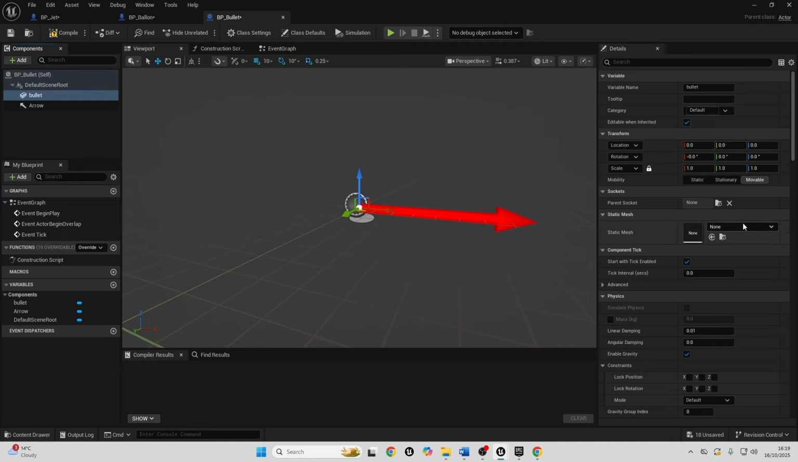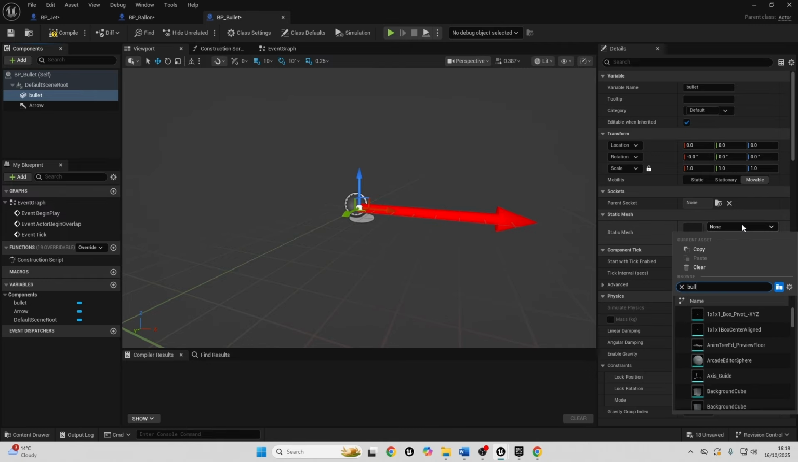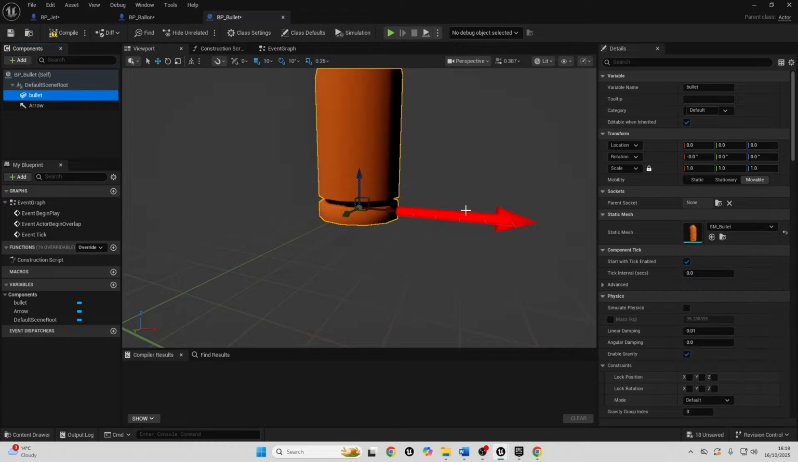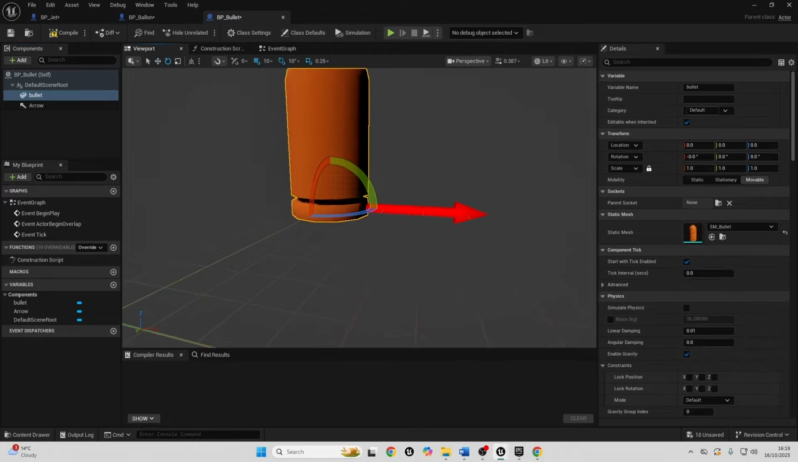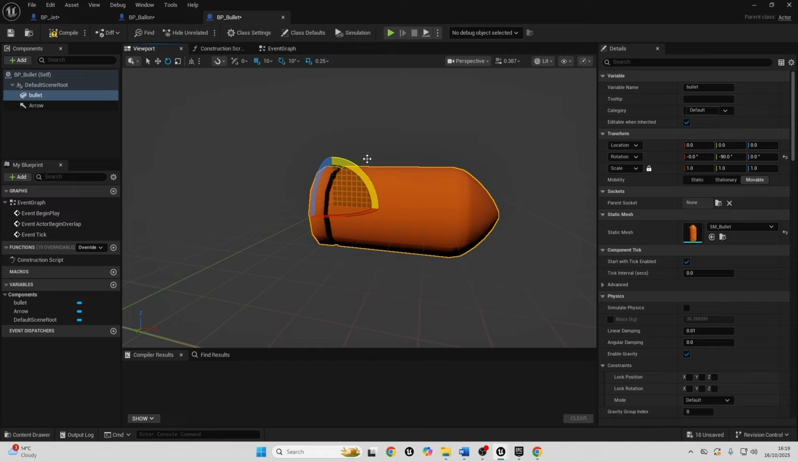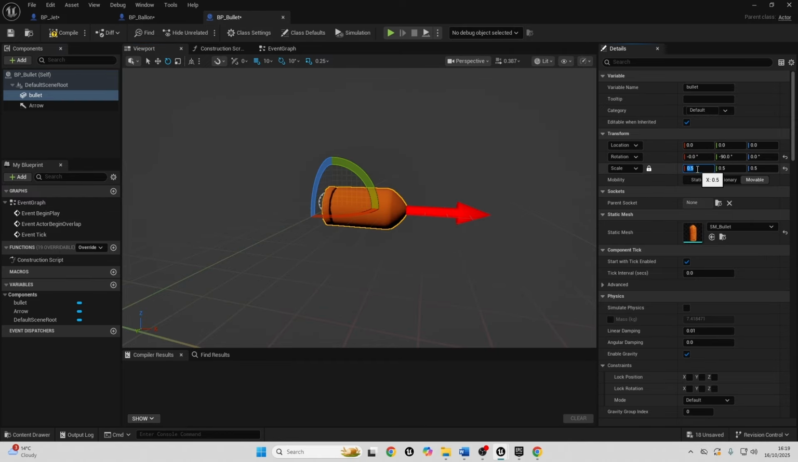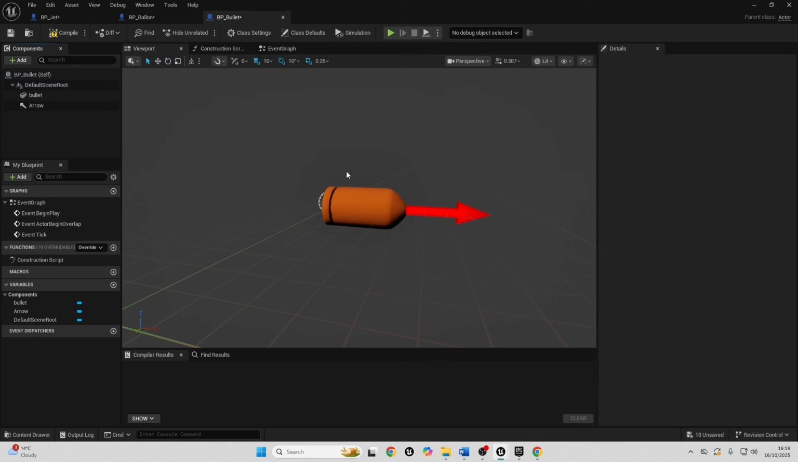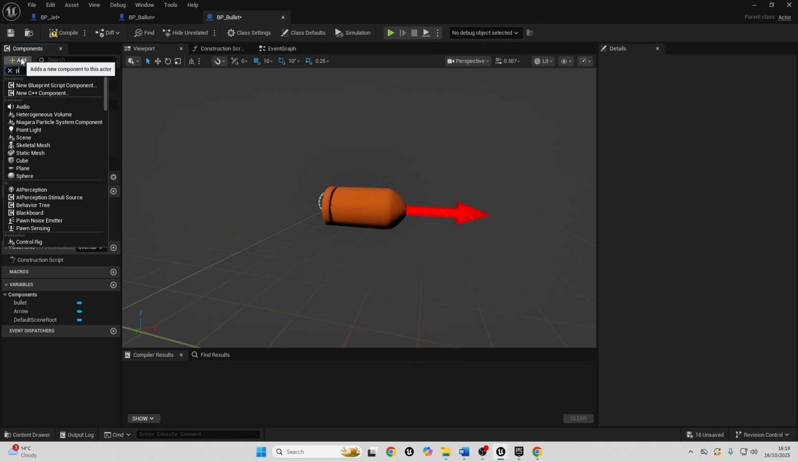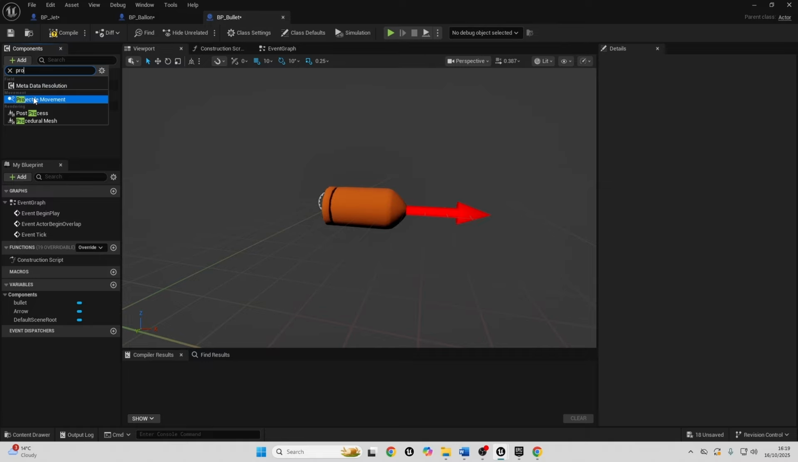Go over to the static mesh here and look for the bullet static mesh, and just rotate it so it's facing the arrow. I did find it was a bit big, so just scale it down to like 0.5. And then in order to make our bullet move, go over to components, go add, and look for projectile movement.